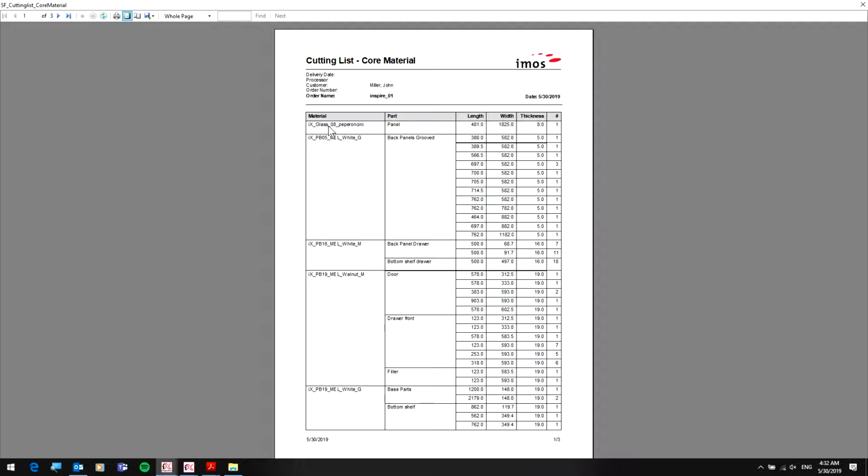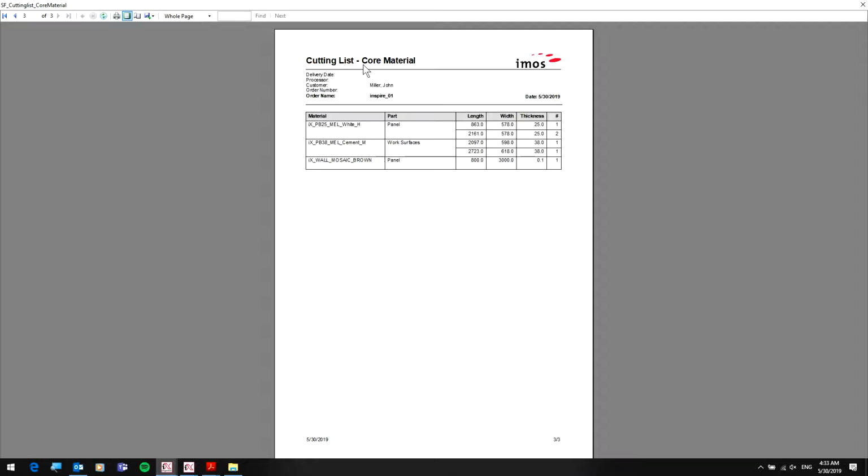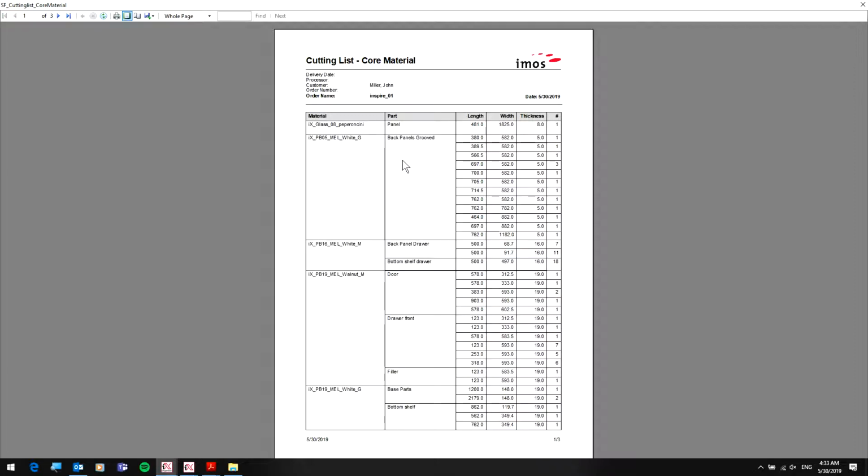So we have the material that I use, which part is used for, what is the size for every single one of them, and how many. For example, if this one I have it three times the same size, it will be like this number 3. Okay, so how many I have it here? I have more. Okay, so this is the cutting list for core material.